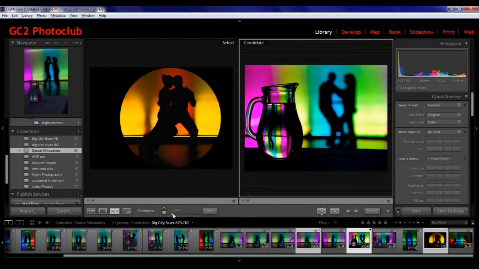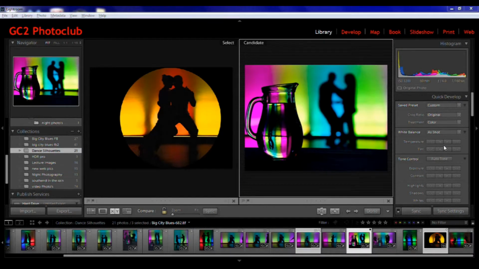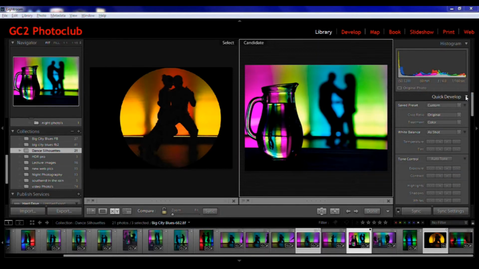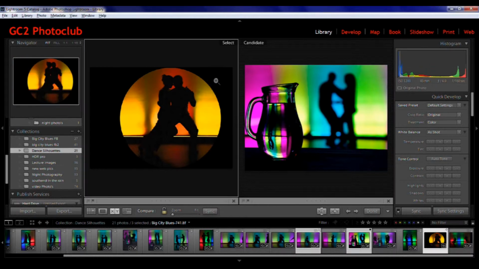If you want to make basic development changes to your select or candidate image, make sure that you have the Quick Develop panel visible at the right hand side of your screen. You can collapse or expand this panel by clicking on this little triangle here to the right of the words Quick Develop. Then click on your select image in order that any changes are only made to this image. This is most useful if you have two similar images and you would like to compare the changes.